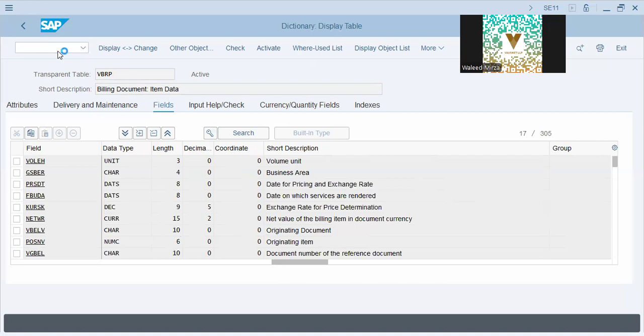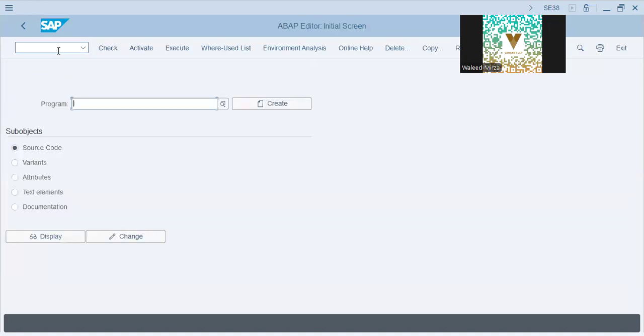So let's go and write our first program. Okay, ZT, any ABAP program that we customize starts with Z or Y. YT74. First, 26th July. Create.